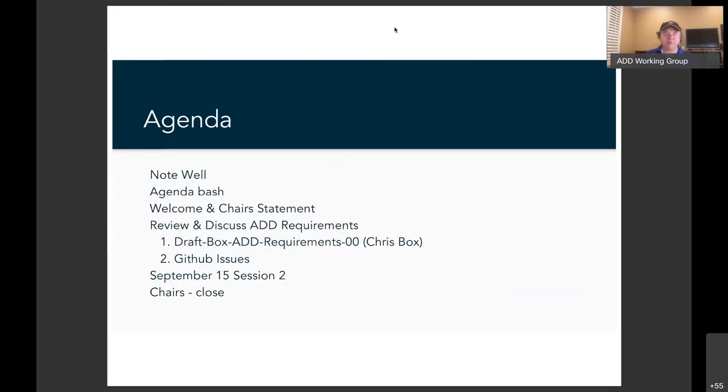And today, we've covered Note Well. We'll do a quick agenda bash, and then we'll talk about the chairs' review and discuss ADD requirements. The first up will be Chris Box, presenting on the Box ADD requirements draft that has been out there and been discussed on the list recently.